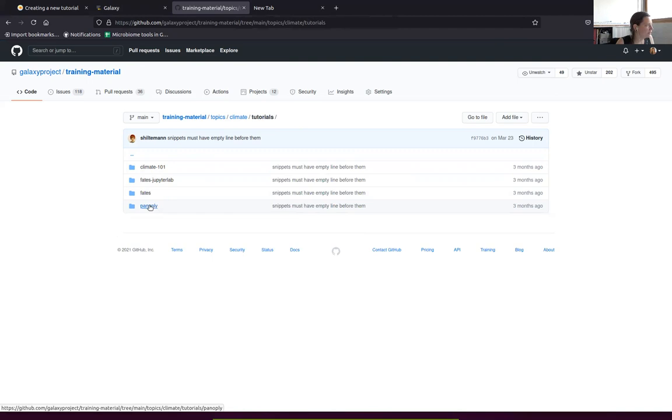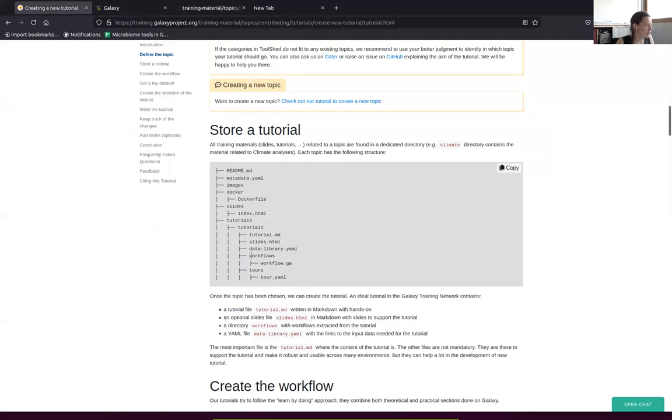Do I have an example? Not in this case, in this topic, but you can see here the structure of a topic's folder, with some extra metadata. Then in the tutorial folder, for one tutorial, you can have a tutorial.md, a slide.html, a file called data-library.yaml, and a workflow folder with workflow.ga.